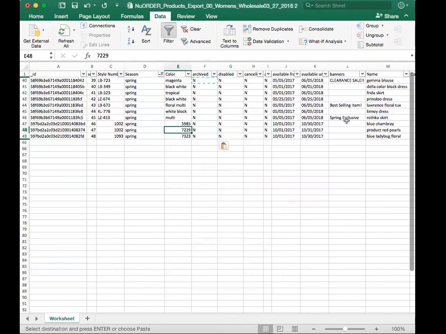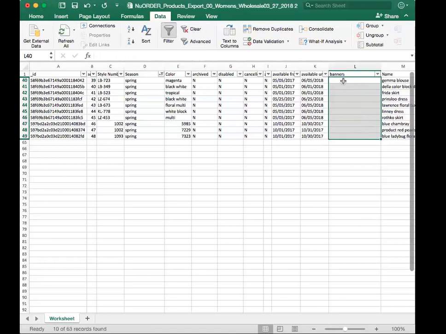So now in my banners column. And you can only have one banner attached to an item at a time. So I'm going to delete these existing banners. And then the text that you write in this banners column has to match the text in the banner field that you just set up in admin exactly. So as long as that text matches, then those banners will attach.